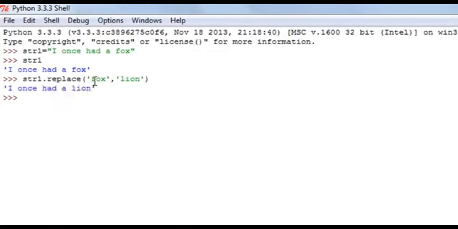When I press the enter key, I see the text of the string str1, but instead of the word fox, I see the word lion, right? So fox has been replaced by lion. That's all about the replace function.